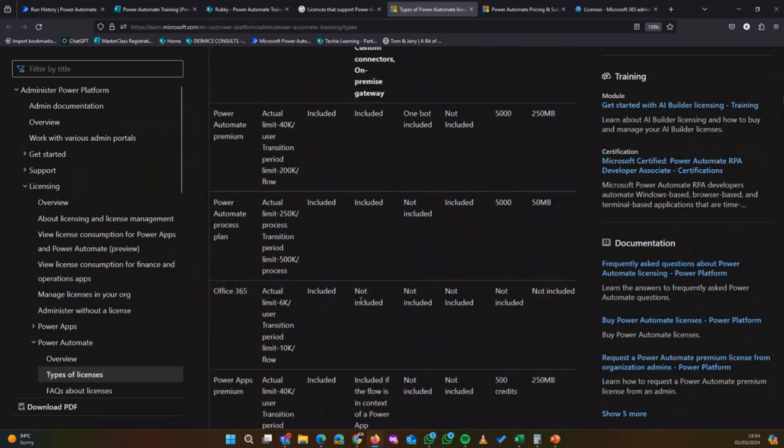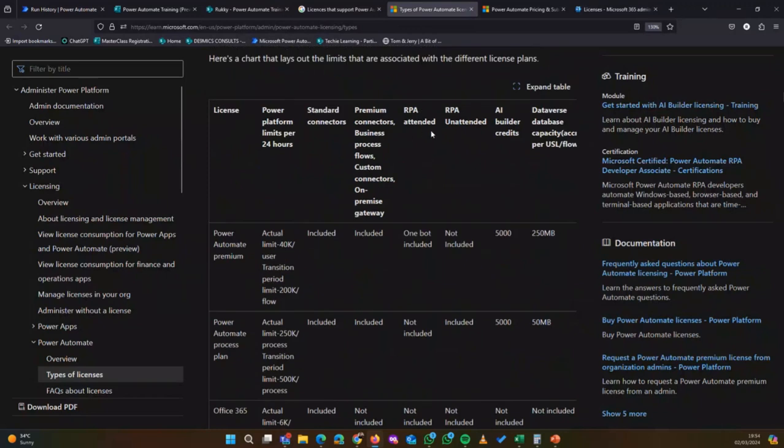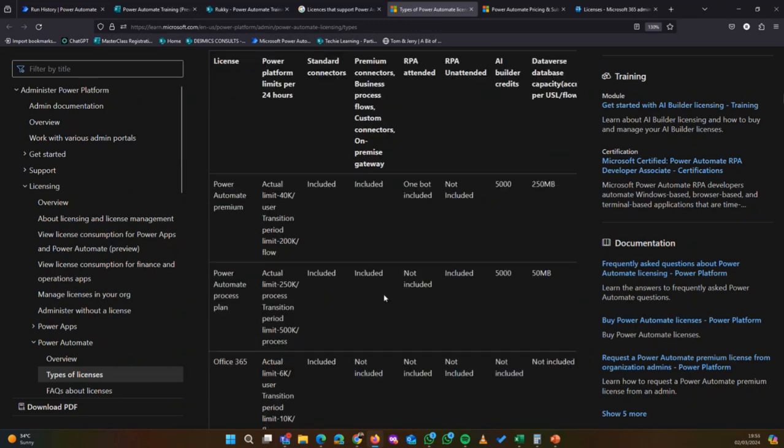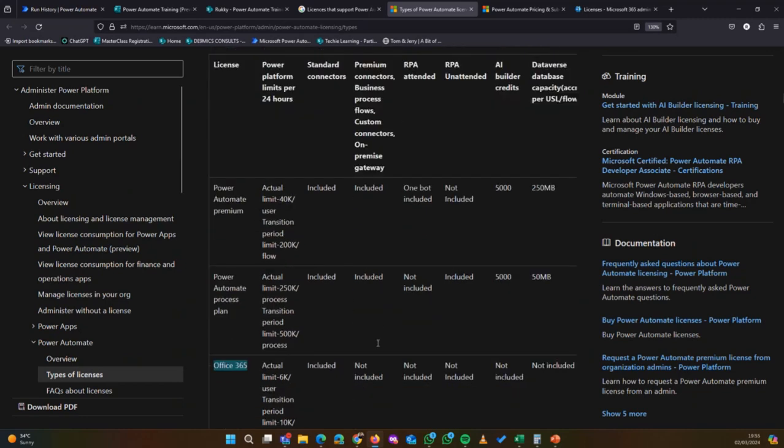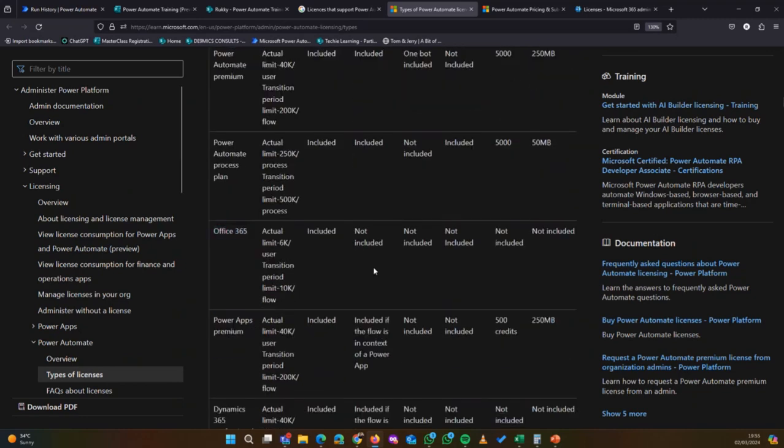Then you have RPA unattended. This is robotic process automation. This is a tough one. You have premium connectors. They are included in a few, not all. So for example, if you have any of the Microsoft 365 or Office 365 licenses, a premium connector cannot work. Okay, if you have a Power Premium, it can work if it is inside a Power App.